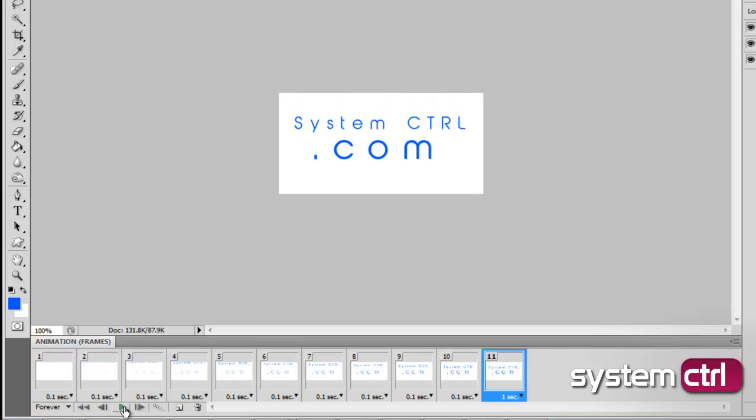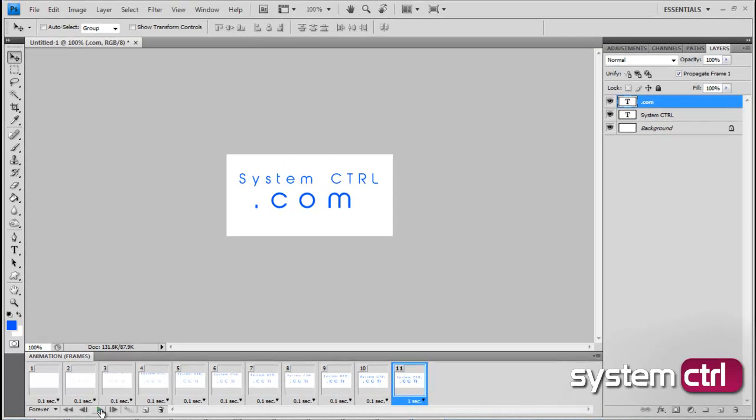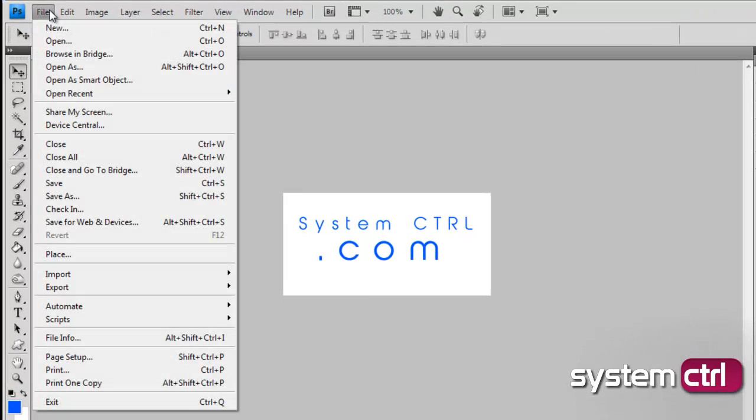Okay, so the next step would be how to actually save this, so then people would be able to see this when you upload it to, let's say, PhotoBucket, for example. So what you need to do is save this as a GIF, and this is where the GIF comes in. So it's a .gif, and once you're done with your animation, you go up to File, and you're going to go to Save for Web and Devices.